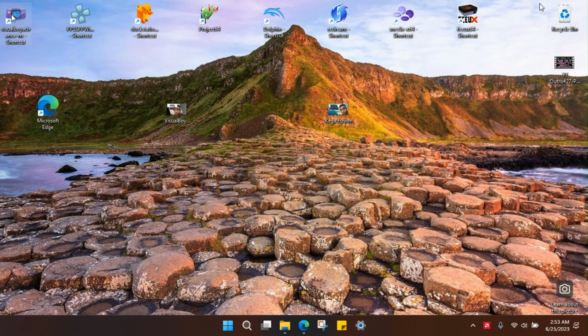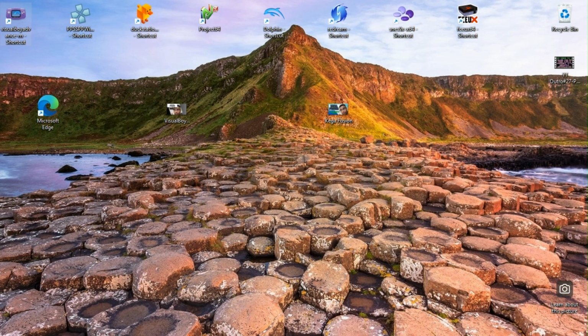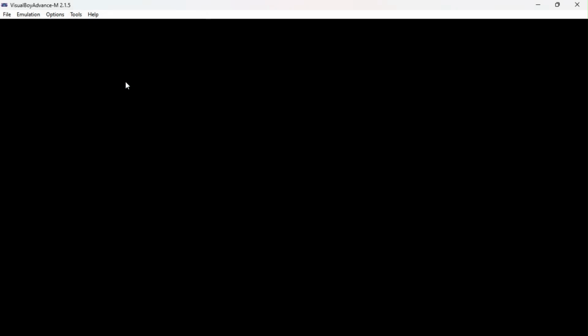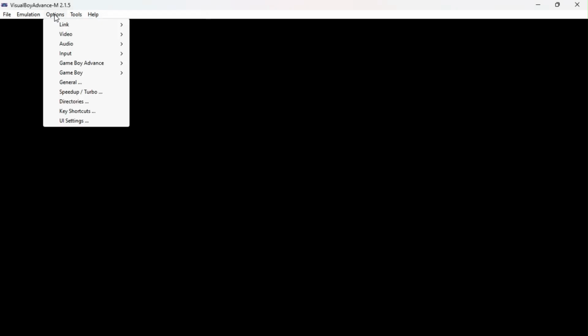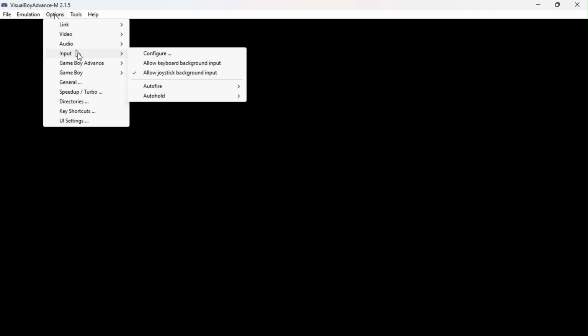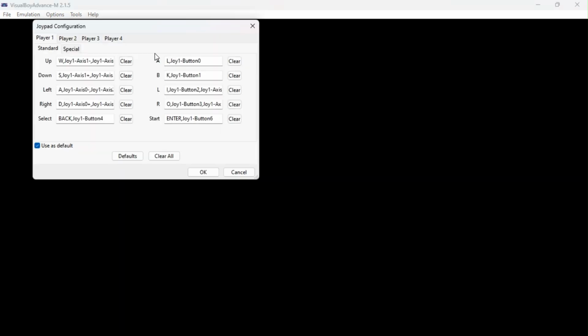Before you open the application, if you have your ROMs on an external hard drive, make sure you plug it in. And if you have your controller readily available, make sure you plug it in or Bluetooth it up. All right, first thing we're going to do is open the application. It says software update. We're going to check automatically. I'm going to go to options first, then I'm going to go to input, configure.